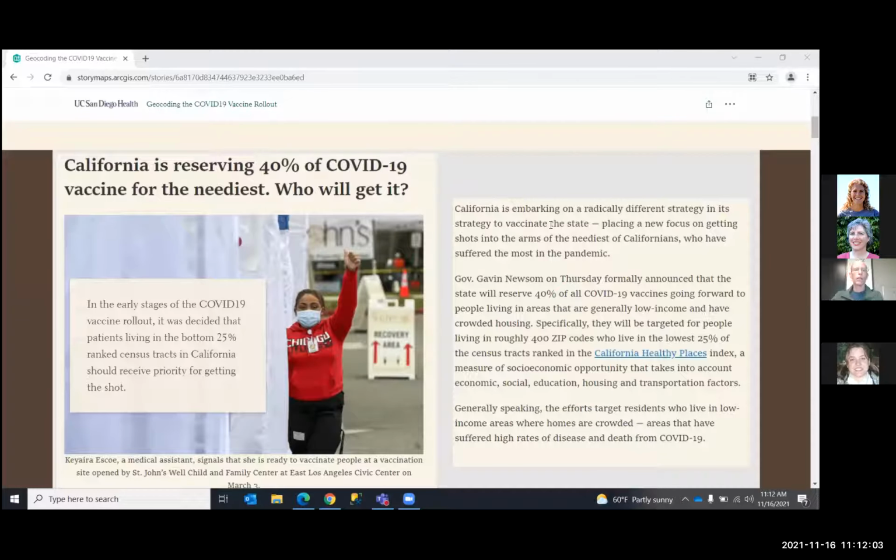Back in March of 2020, Governor Gavin Newsom determined that we needed to reserve 40% of the vaccines for the neediest portion of our population. And what that meant is that we noticed that people who lived in the lowest quartile of our California census tracts were disproportionately being affected by COVID. So in order to combat that, when the vaccine was being rolled out, we wanted to prioritize those people from those census tracts.